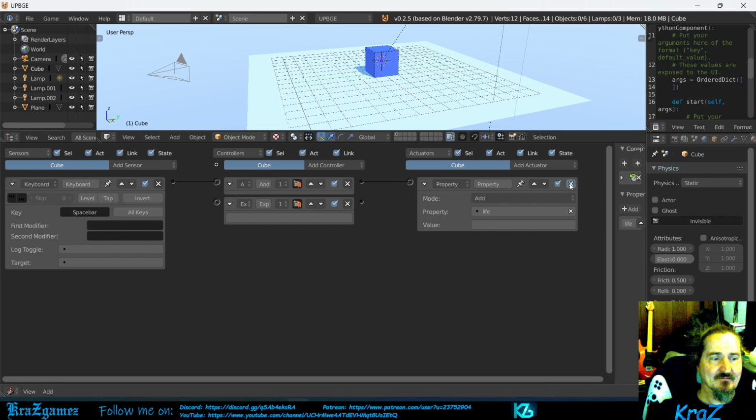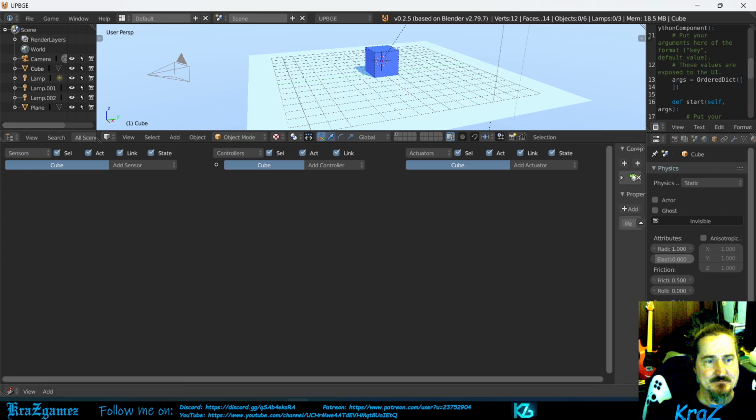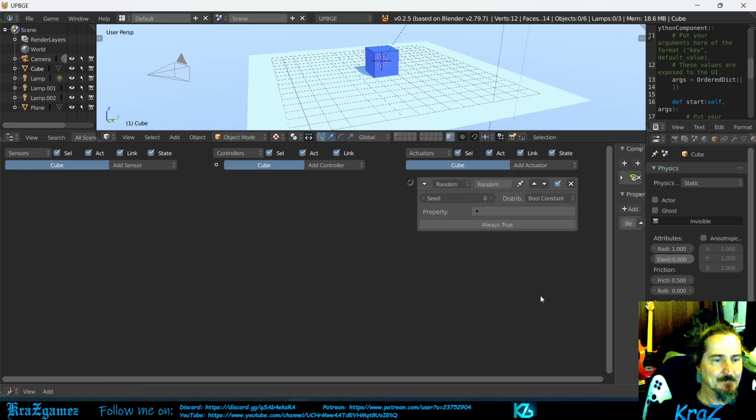Okay, now for the random actuator. So let's come on down here to random. Now controlled randomness is one of the keys for a decent AI, artificial intelligence, as you can see right here. The random actuator has 10 options to generate pseudo random numbers.